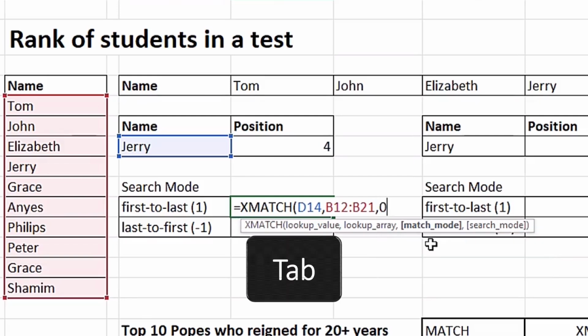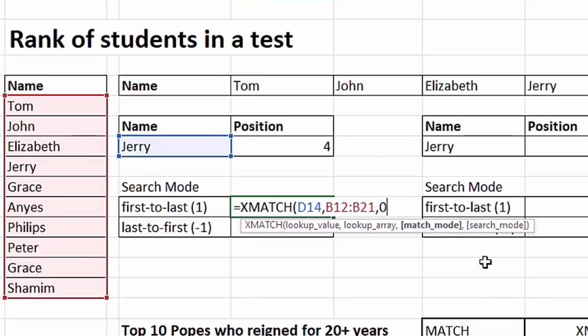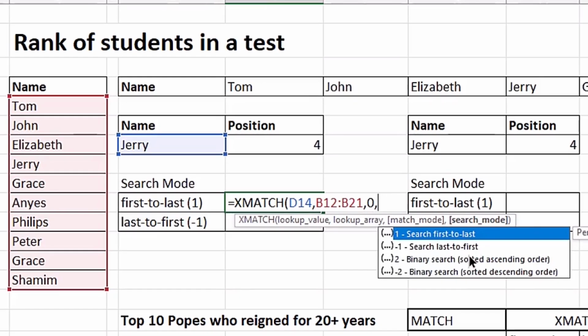So I'm going to hit tab to select exact match, and then comma to go to the last argument, the search mode. Now, when you come to the search mode here, it also has 4 options. Search first to last, search last to first, the binary search when you have sorted your dataset in ascending order, and then the binary search when you have sorted your dataset in descending order.